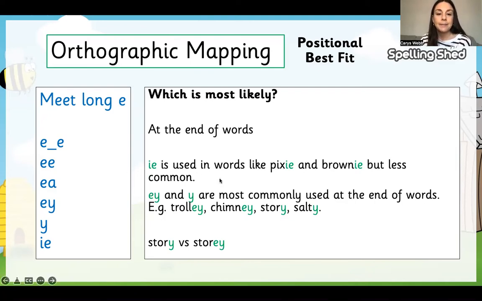So we've got IE as in pixie, brownie. They're most often found at the end, but are less common. EY and Y are most commonly used at the end of the words, such as trolley, chimney, story, and salty.